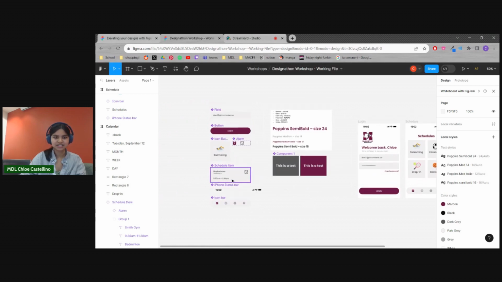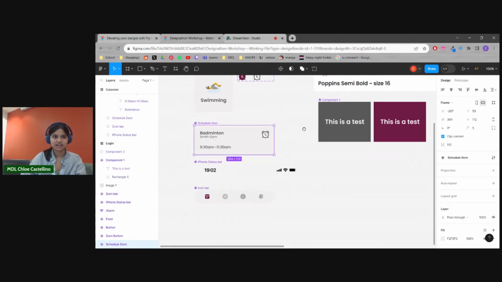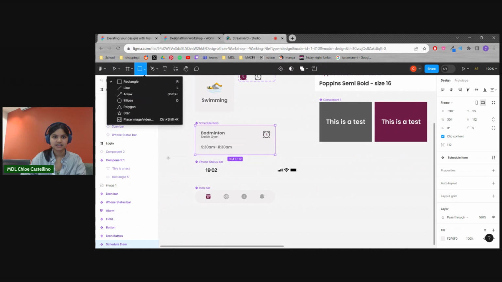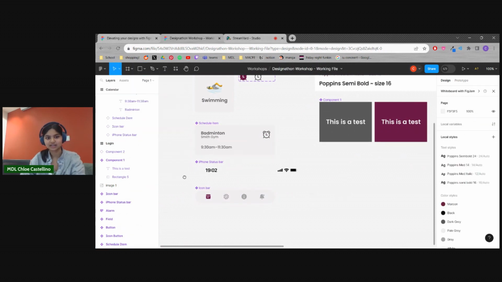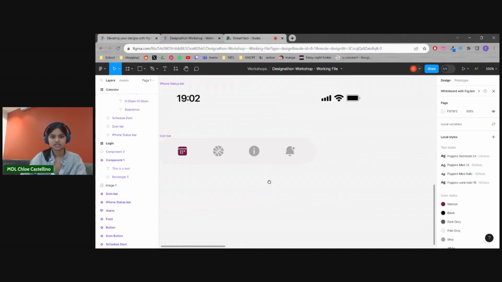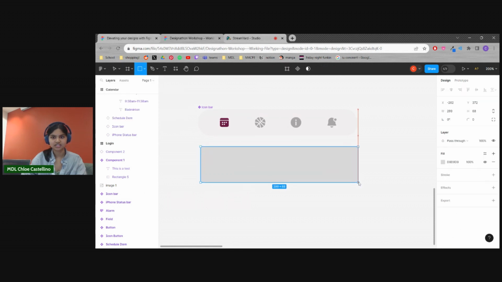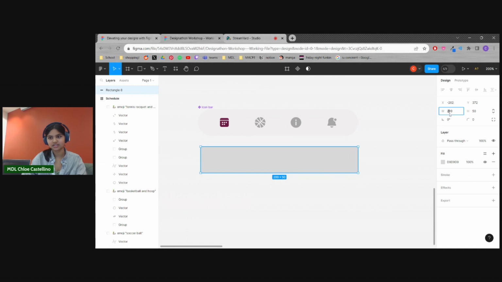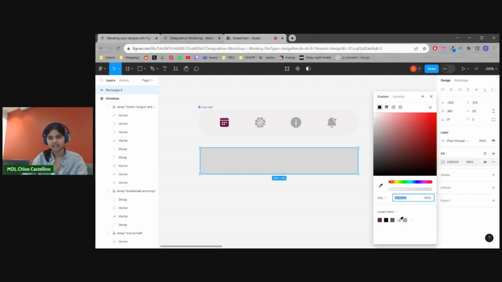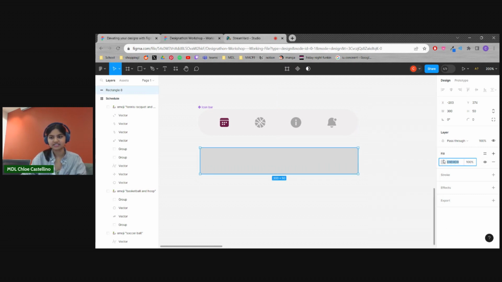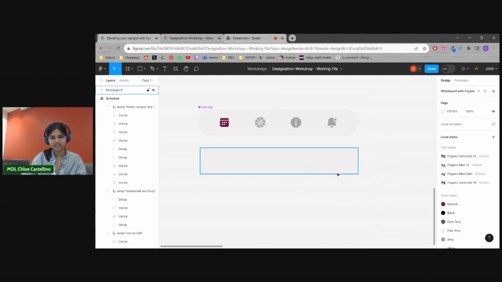Any of these items can basically just be created by using these shapes in the corner. If you wanted to create this icon bar, you can go to rectangle, drag across to the size that you want. You can adjust the width to maybe 300 to make it a little more even. You can change the color by using our local colors again in the fill section, clicking light gray.